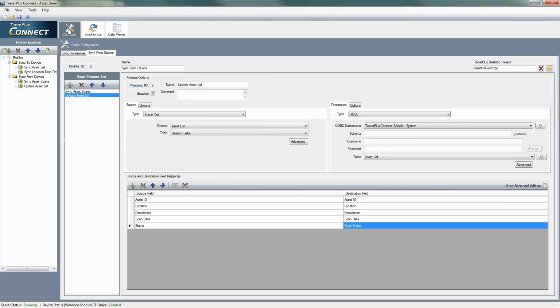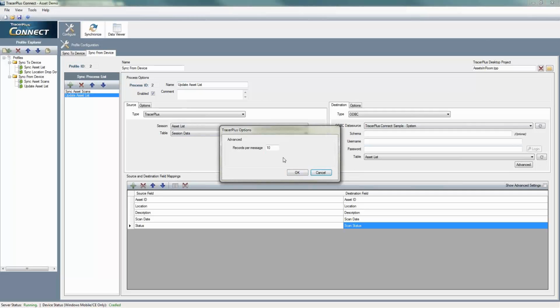One other thing I can mention, Brad mentioned some tips for speeding up syncs. If you look in the advanced section on the TracerPlus side of the mapping, you'll see that we have a settable records per message. We find that if you set this to 100, you'll get the shortest sync times and the best sync performance. You can experiment with going a little higher to see if it'll improve even further. But we find that 100 seems to be a pretty good starting point.